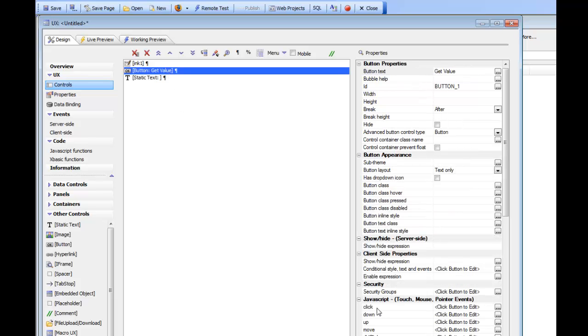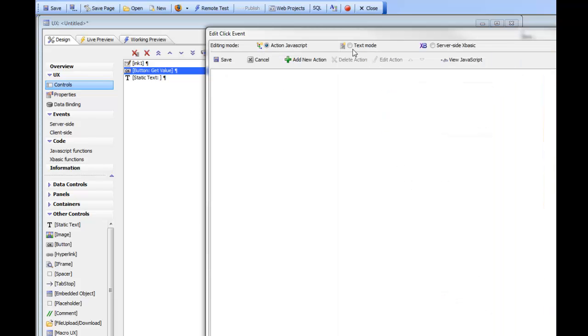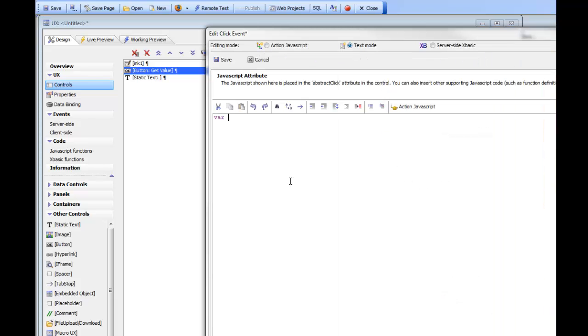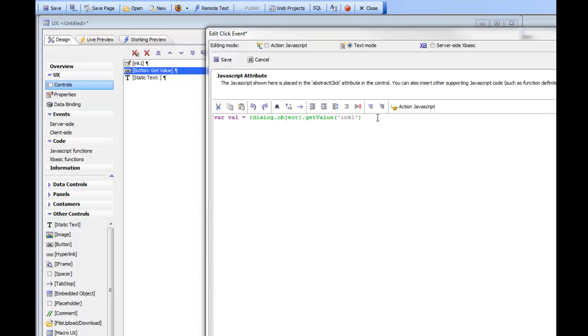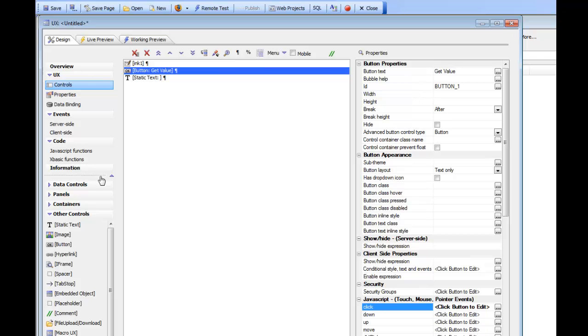So let's go here and say click, and then go to text mode and say var val equals dialog.object.getValue. So this is the standard get value command that I would write for any control, and I'm going to read the value out of the ink control, and then go here and say var le equals $div1, and then le.innerHTML equals val. So let's go ahead now, save this, and now test it out. But I'm going to pause and pick this up in the next video.